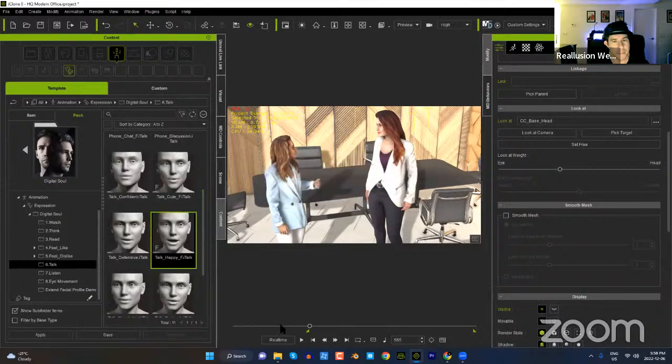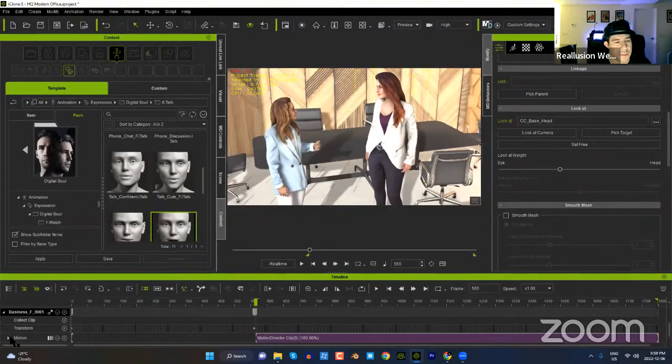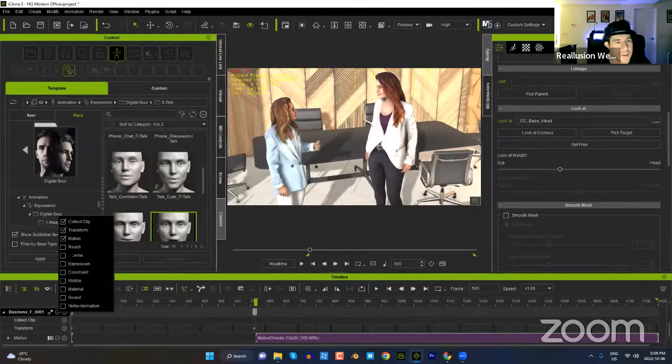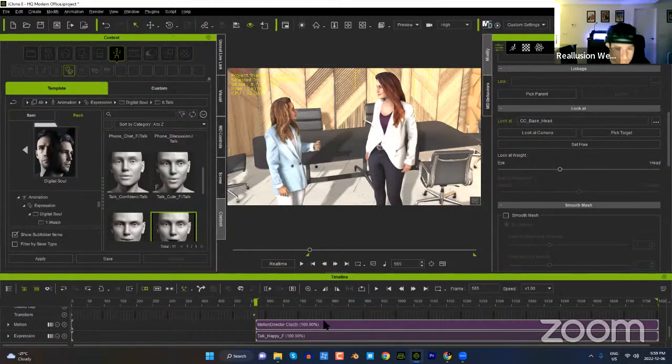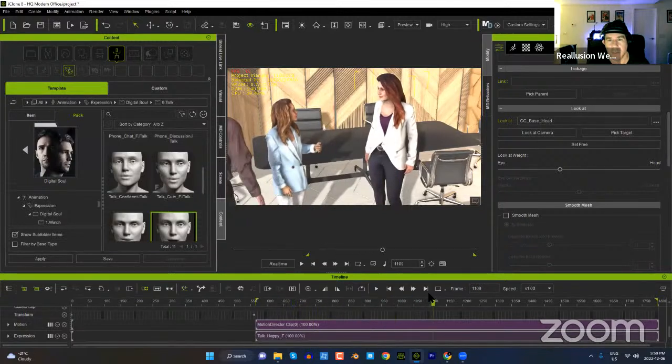She's pretty happy. Okay, and if you press F2, F3 and go into the timeline, you'll see under the female character, under the expression track, it creates a talk happy clip right there, which you can loop, but it's already pretty much looped. So you can see here, her mouth starts moving now.